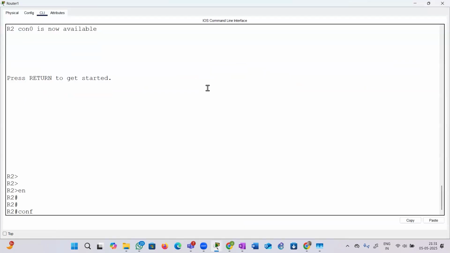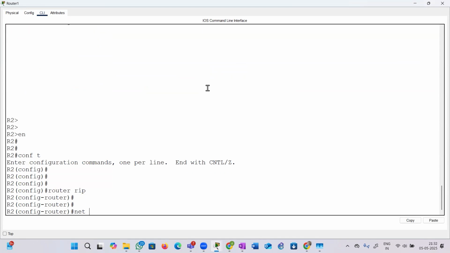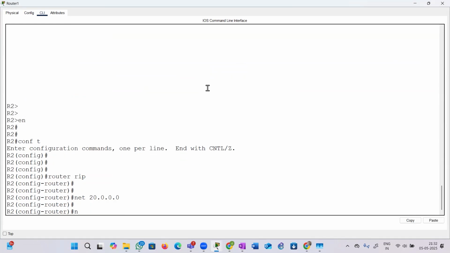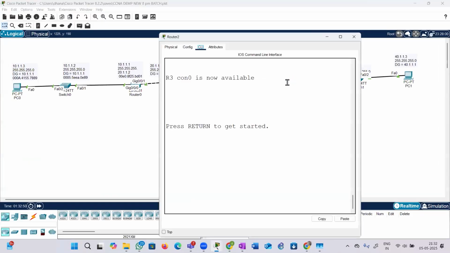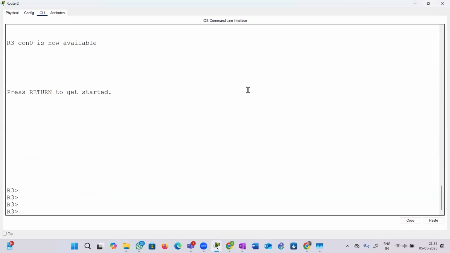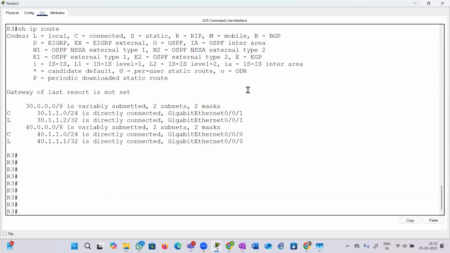Configure terminal, router RIP, network 20 and network 30. Done? Fine. So I'll go on the other router now and type 30 and 40. Okay? Enable, show IP route, only 30 and 40.